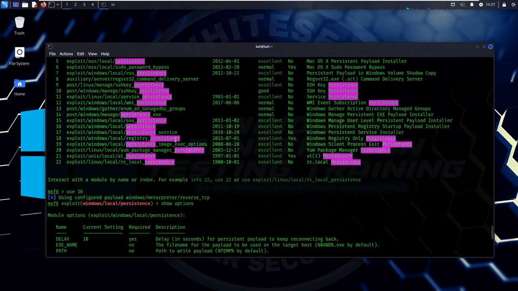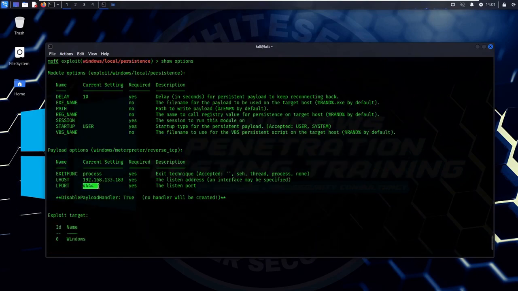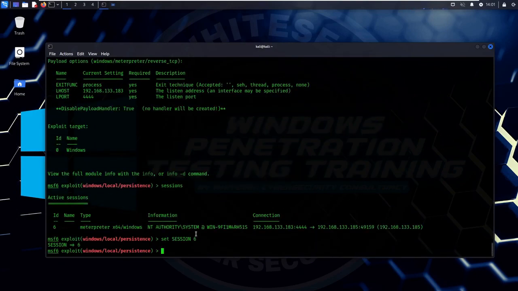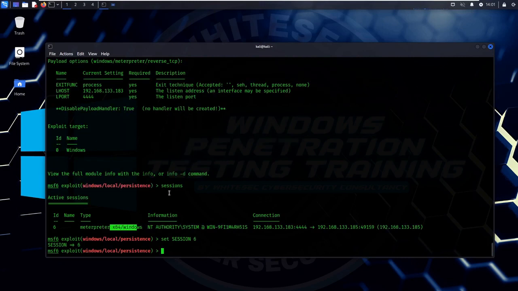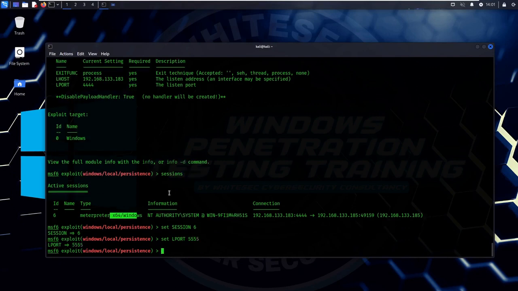Here you just need to change it, because this one and the previous one can't use the same port. Every port is single, it's not like a duplicate. Assume the previous port is 4444, so for this you need to change the port. Just type set lport, let me change it to 5555. Now simple, exploit it.